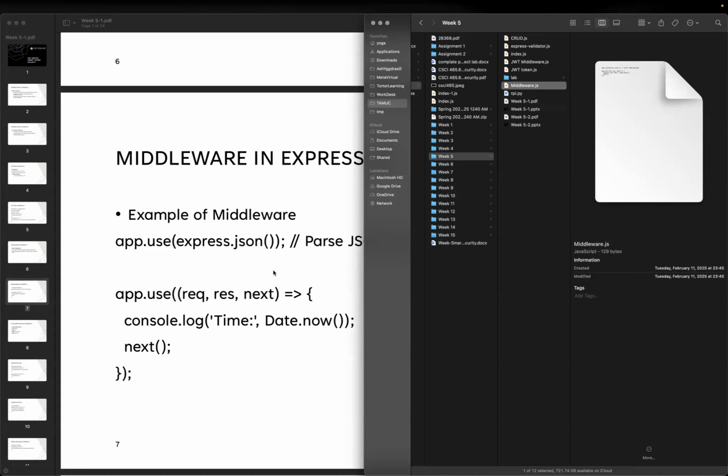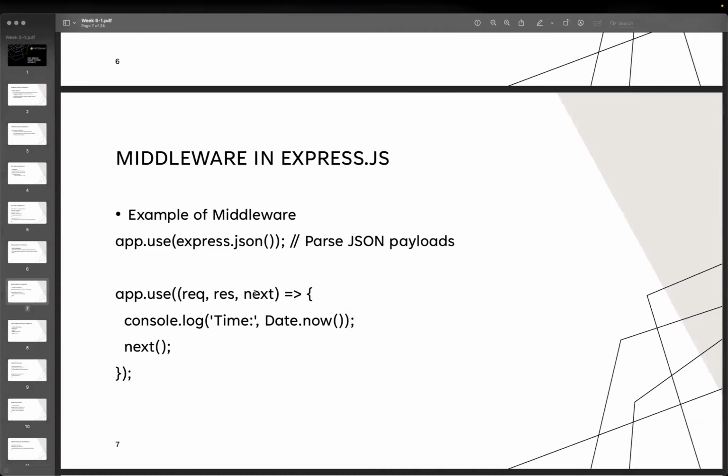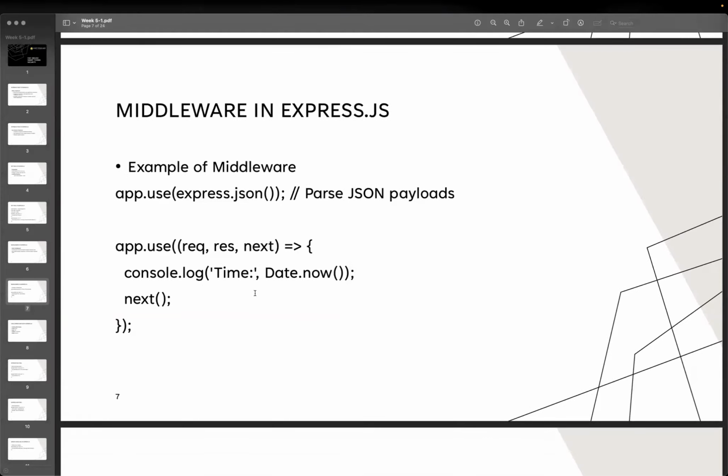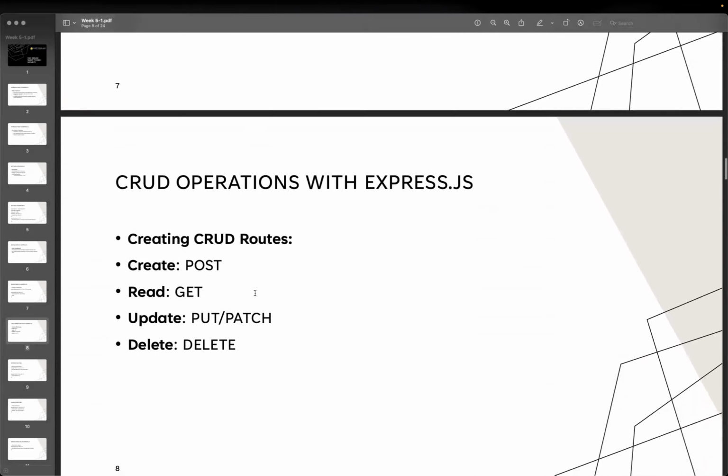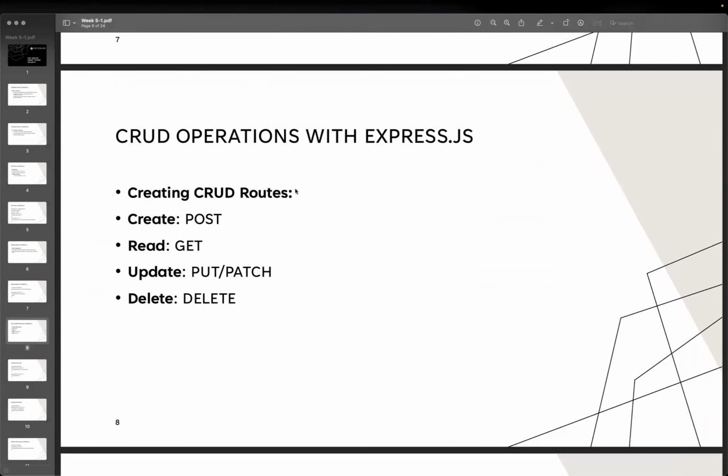I would like to let you try and add this middleware, and I want you to see how it looks. The next one is pretty important. We're going to create what we need.